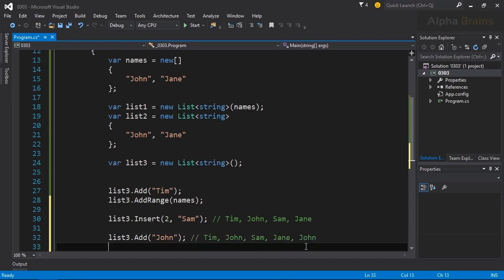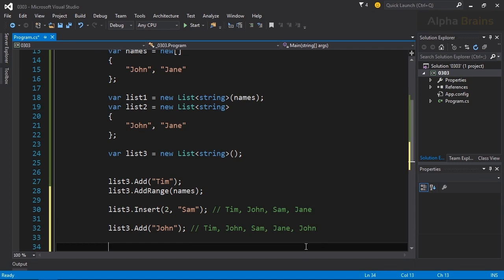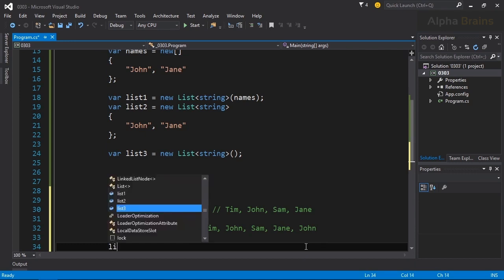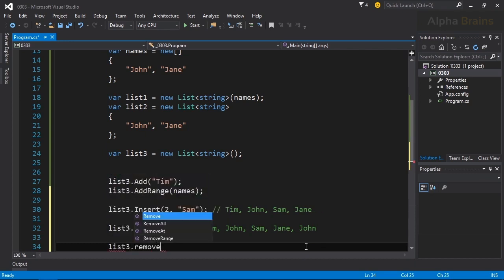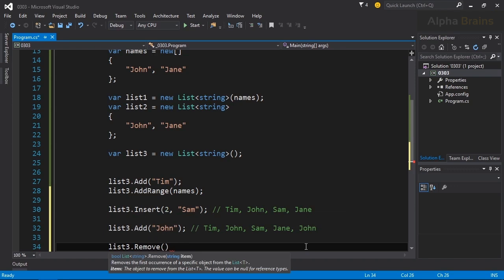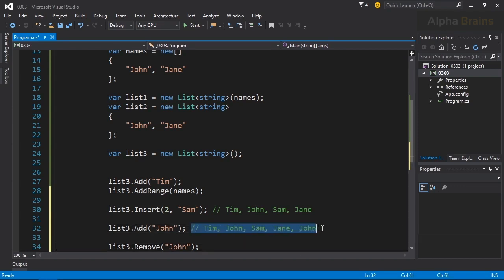And if we wanted to remove one of these Johns from the collection, we could use the remove method. Now, by using just remove, you have to pass in the item that you want to remove. And this is going to start at the beginning of the collection, and it's going to find the first match, and it will remove that item. So in this case, it's going to remove the first John. After we call remove here, we have Tim, Sam, Jane, and John.